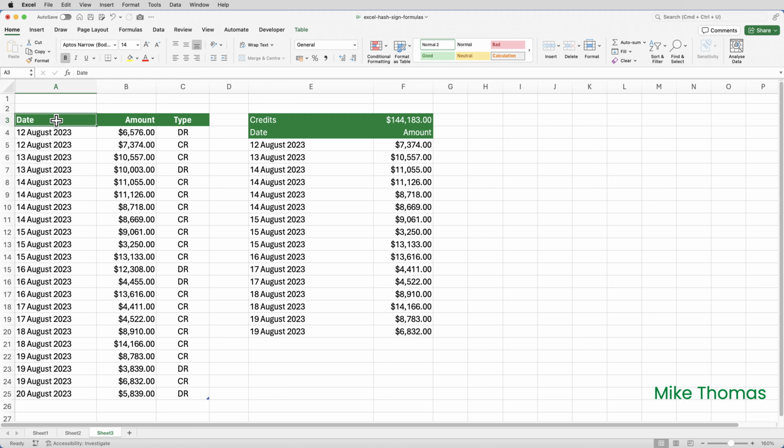What Microsoft didn't make a big fuss about was that many of the existing functions also support dynamic array functionality, as I showed you in the previous example. So here, columns A to C contain a list of transactions from Excellent Ice Cream's bank account. I've converted A3 to C25 into a table, which I've called transactions.